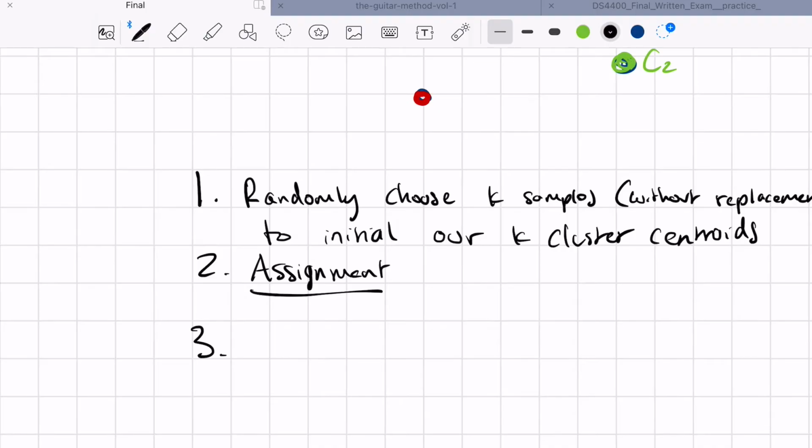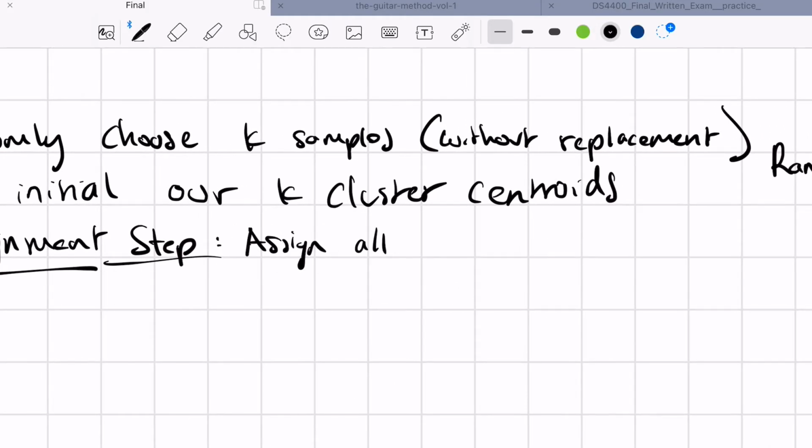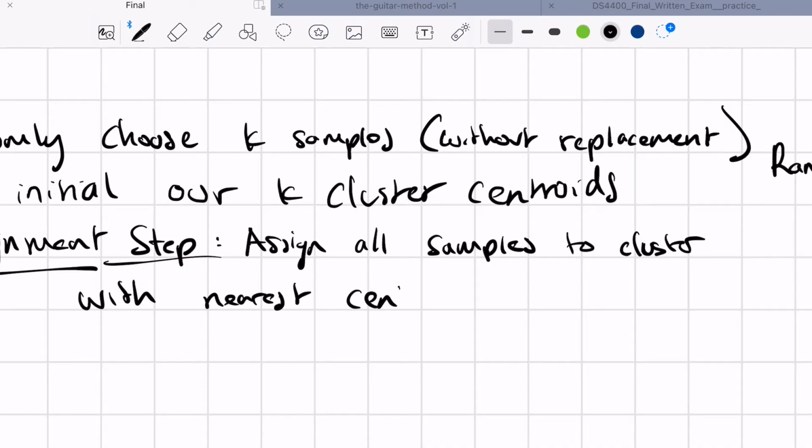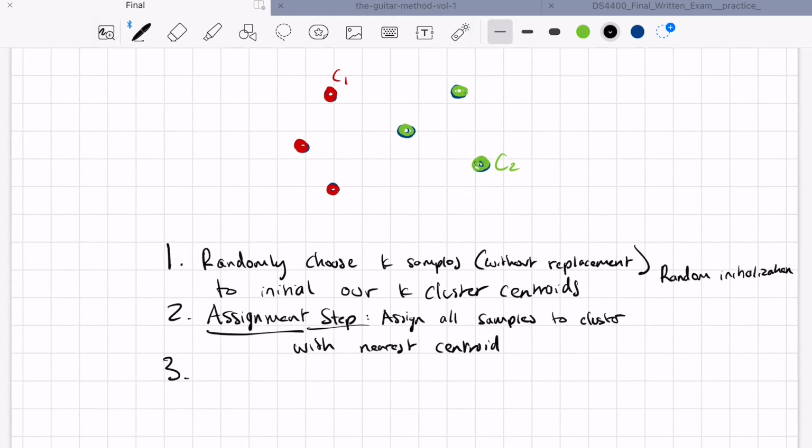So the assignment step is: assign all samples to cluster with nearest centroid. Pardon me if my handwriting is bad.